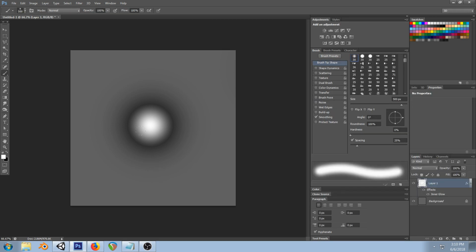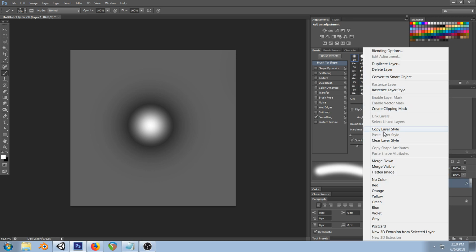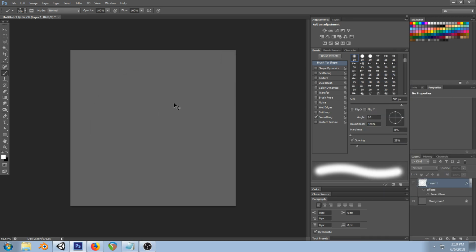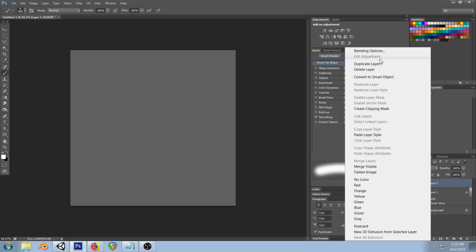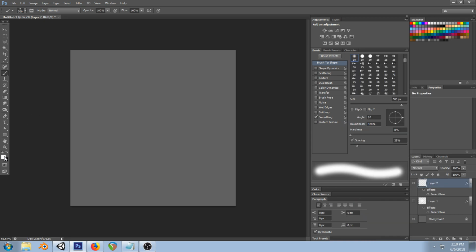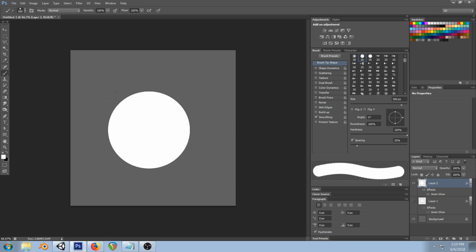All right. So that works. I'm going to go ahead and just copy the layer style. Shift new, paste layer style. That works with the soft edge, but it can also help with the hard edged effect here. So you go like that.